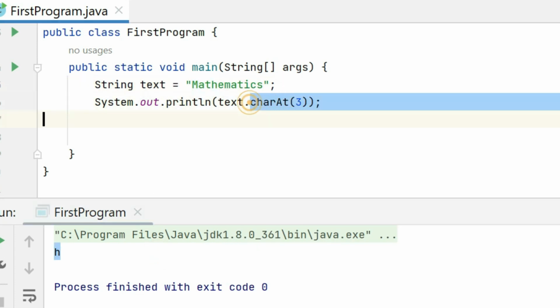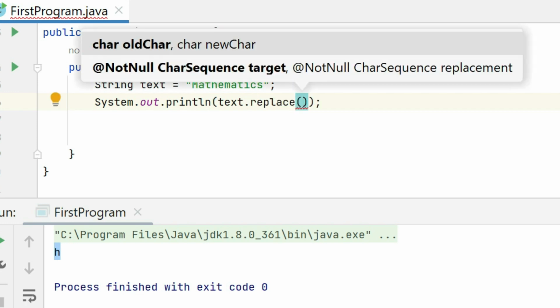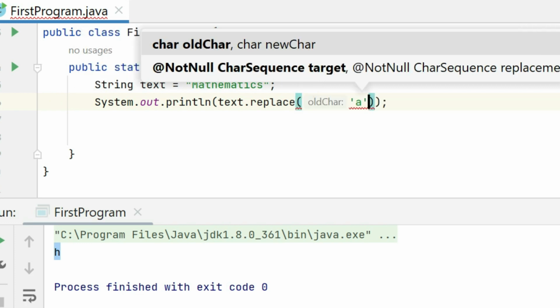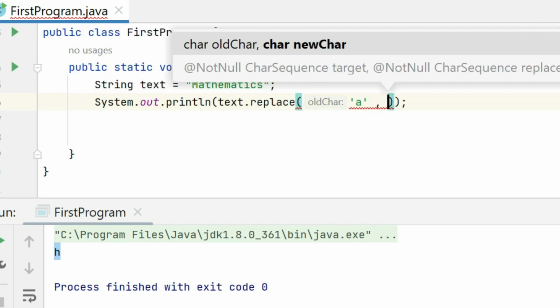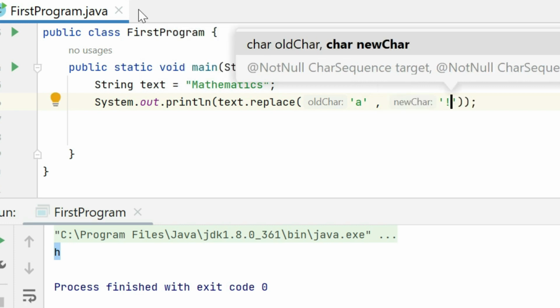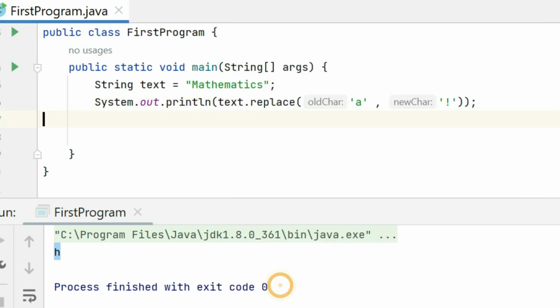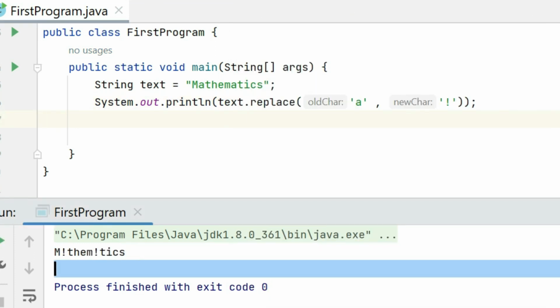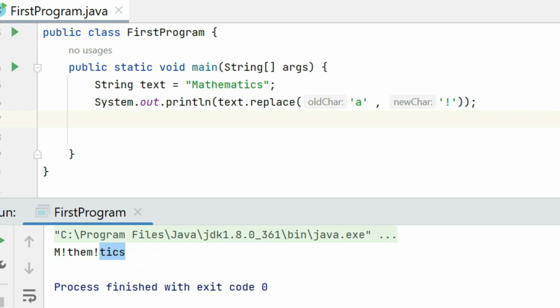Next one is replace. We need to put the character first. Let's say that is A. After that we'll give a comma and then we need to give another character. I will give an exclamation mark. Let's print it. Let's run the program. Something weird, but let's understand it.